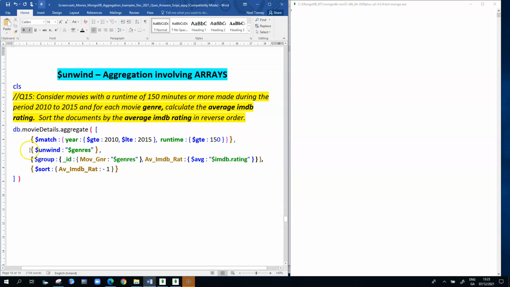But the problem with the genres field is that some movies may have one genre, and if all movies just had one genre, we wouldn't need an array and things would be very straightforward. But some movies have many genres. You might have a movie that's a comedy, that's a romance, etc. And it fits into two or more categories.